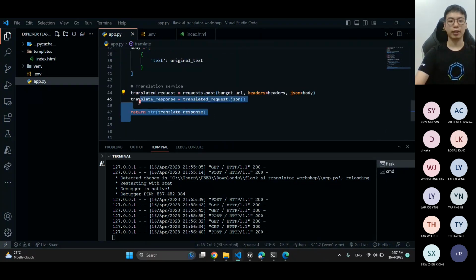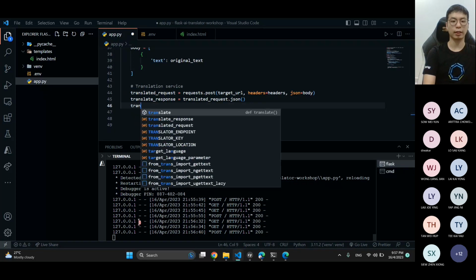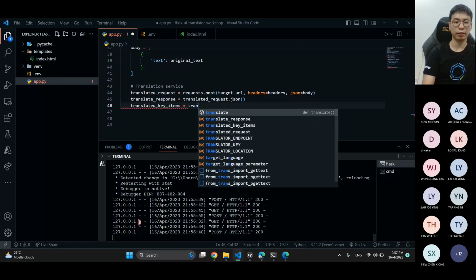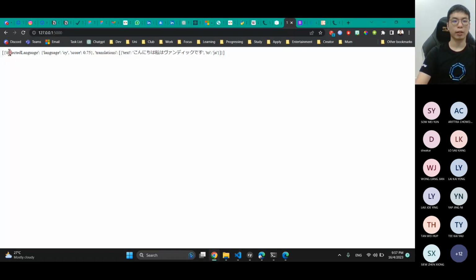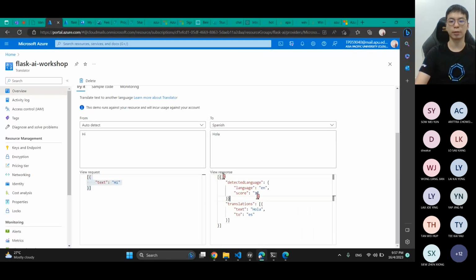So here we are actually getting JSON already. Now we want to get the translated key items. We can get it from the translate response. And if you want to see how it works, let me show you the structured one. It's much easier to explain.